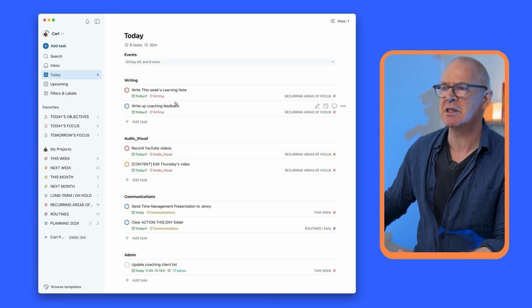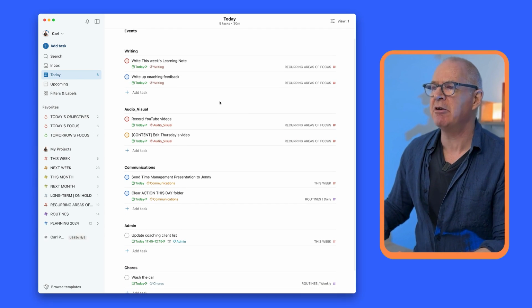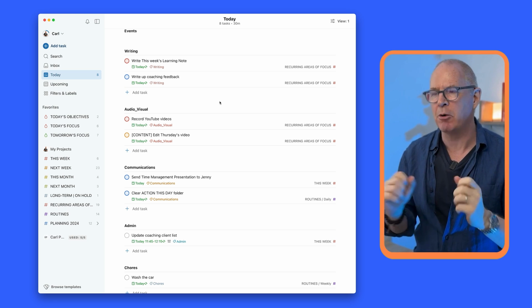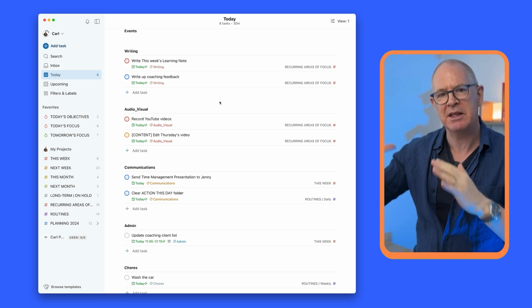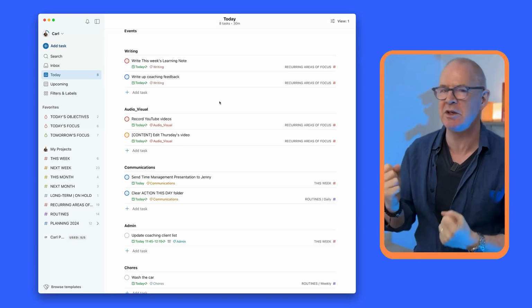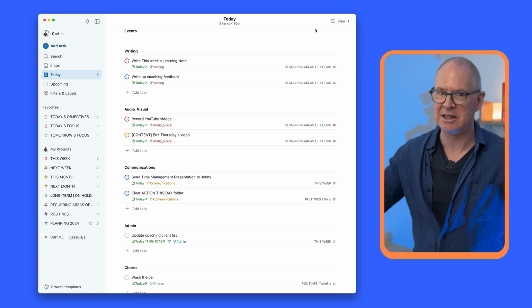However, Todoist have been smart about this, because how they've utilized the calendar in the Today view makes it incredibly useful. Let me show you. So I'm going to go into my Today view here. Currently, this is how I always look at my Today view. I organize it by the different categories of work that I have. In my case, it's writing, audio, visual, communications admin, and chores.